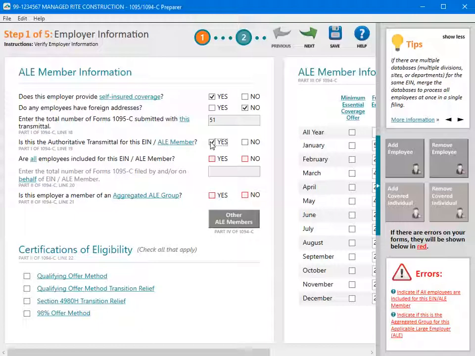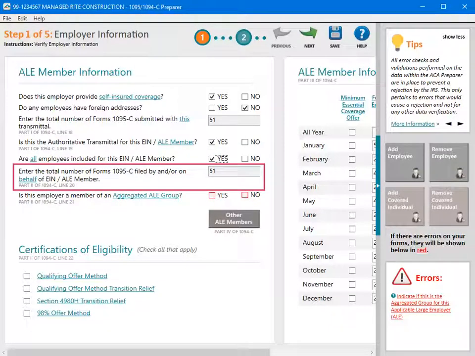The next question you're required to answer is whether or not all employees for this EIN are included in this submission. If so, select yes. And the total number of forms filed by and/or on behalf of the EIN ALE member is provided automatically. If you were to answer no to this question, you would need to enter the total number of forms manually.